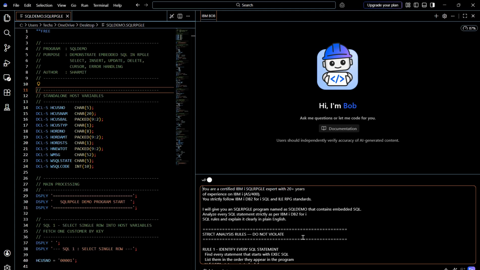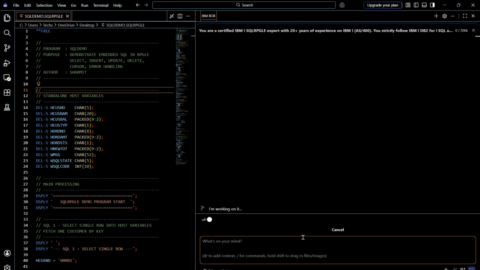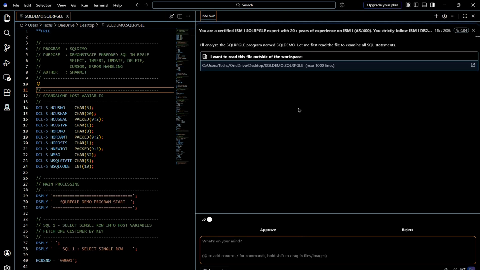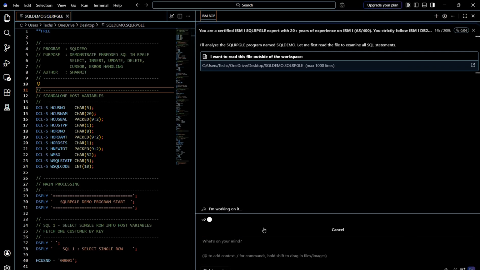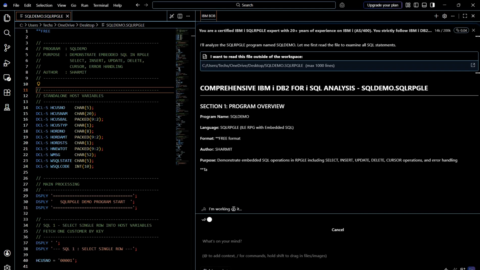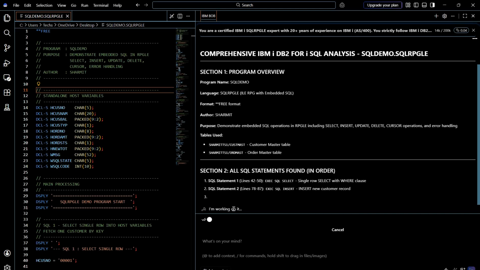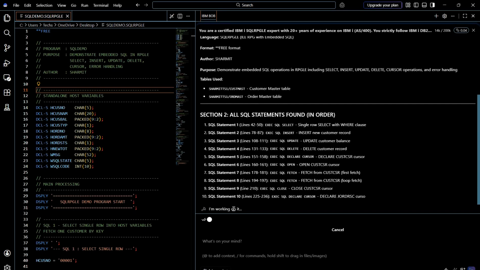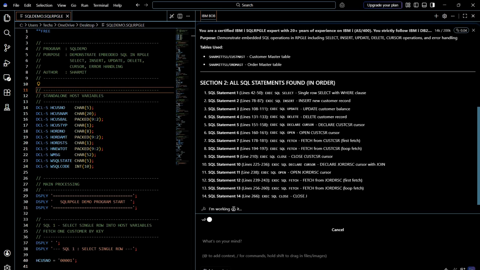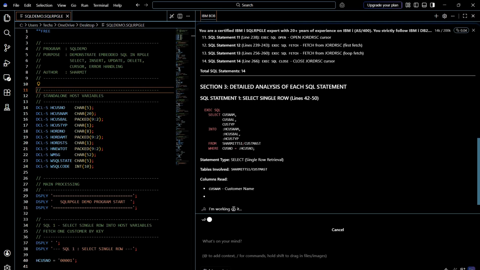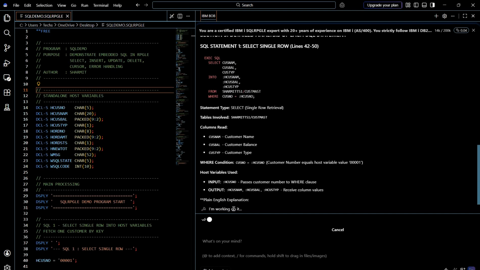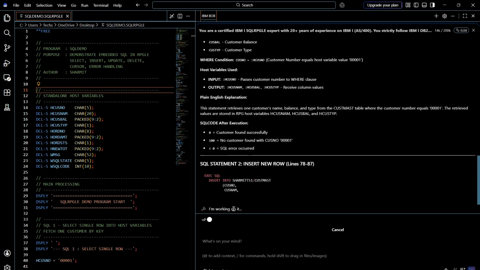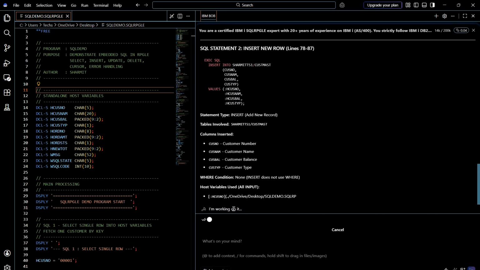Now what I'll do is simply press enter here. Within a few seconds it will ask me for approval of the file read. Remember, this is on my local desktop, so I'll just approve it from here. Once I approve it, it will show that it's working, and within a few seconds it will start preparing the complete analysis report for your SQLRPGLE program, including all the statements that are using SQL. This is how you can easily prepare a complete analysis report, and you can relate how useful this is for your project analysis, correct?